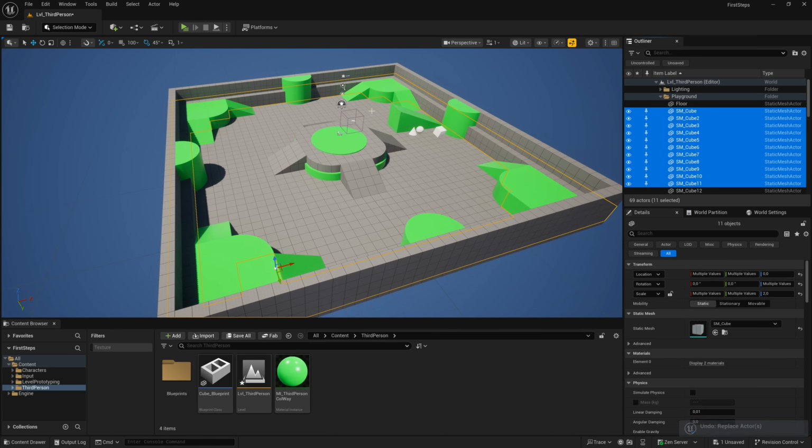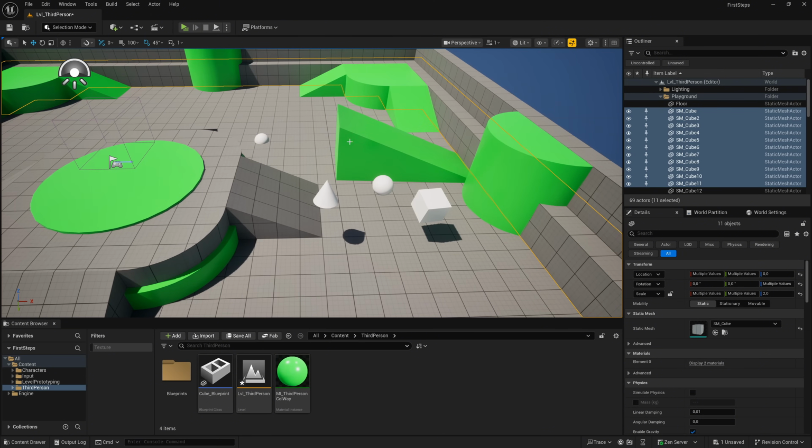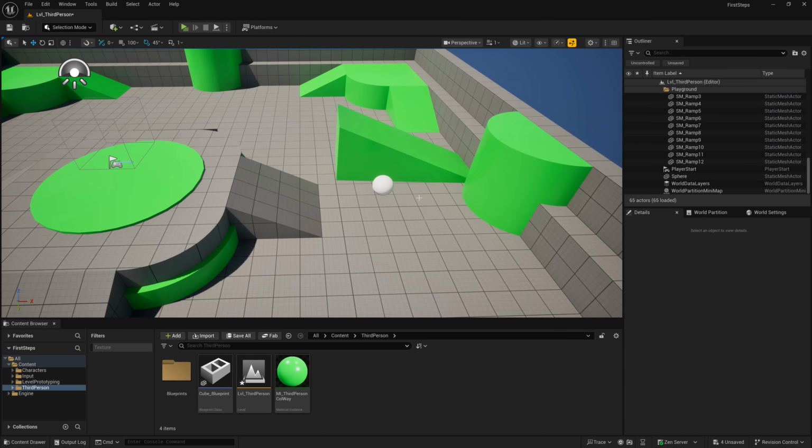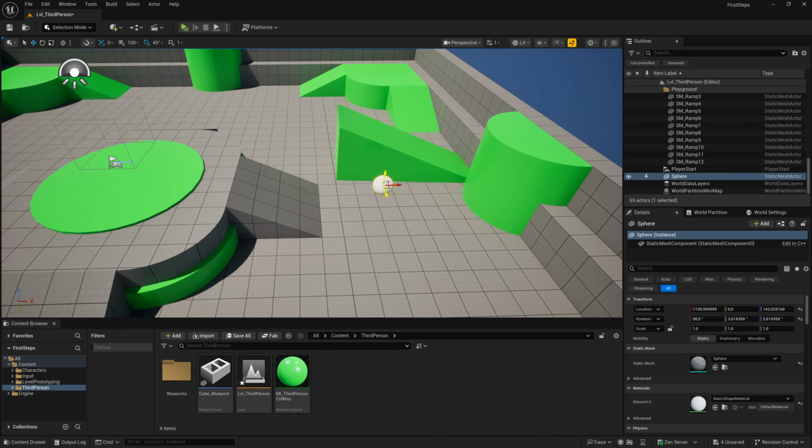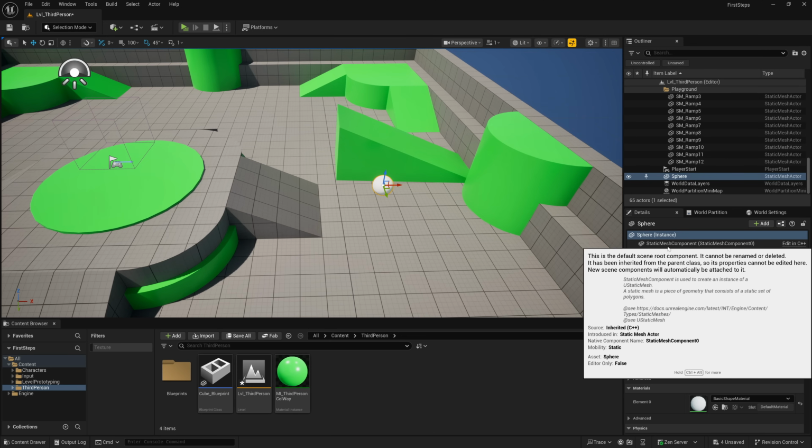Now I will delete all the extra actors we added and leave only the sphere. We will use this sphere to take a closer look at the Details panel. Every time you select a different object, the Details panel updates to show all the settings and properties specific to that object type. Here we have the sphere selected, and you can see in the details panel that the sphere instance is highlighted. It shows up as a static mesh component because that is what this object is made of.